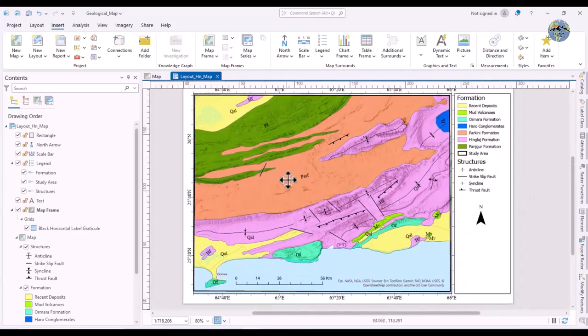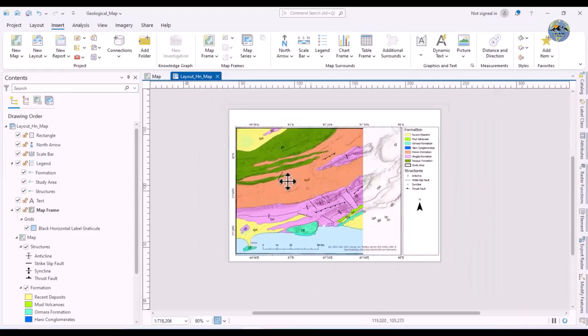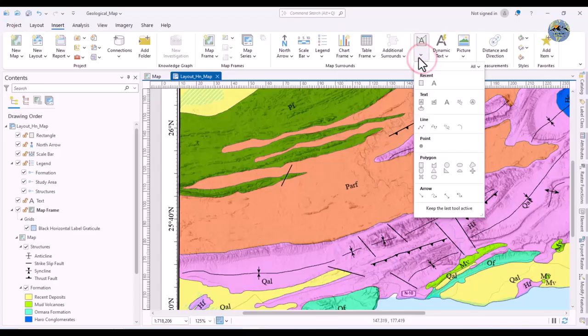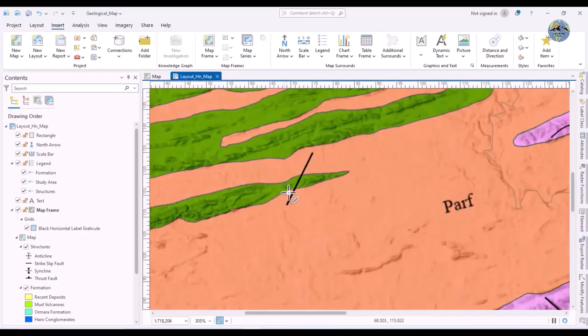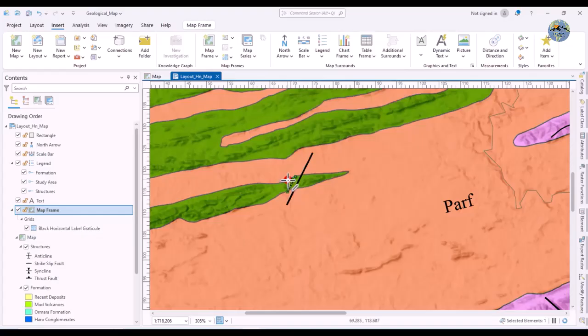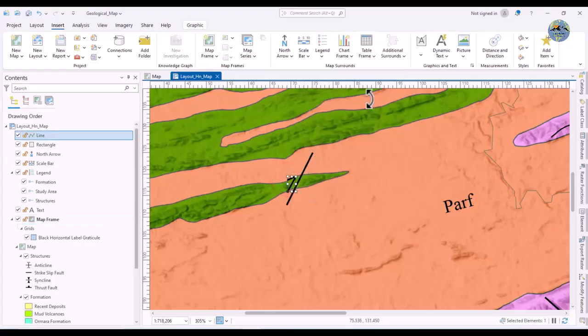Okay, so one thing more. We didn't edit any symbology for the strike slip fault, so I will edit it from here now. We don't have any symbol for this, so let's go to the text and I will select this line and you can digitize it here like this. Finish it, or you can double click it.